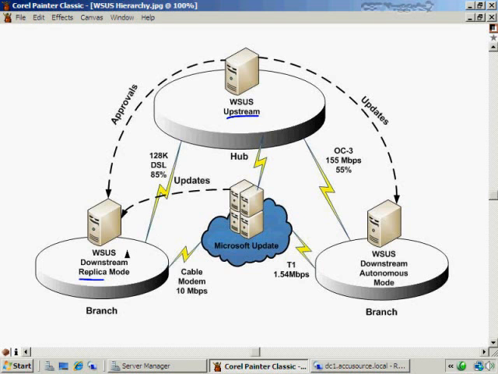Now, notice that you do have some flexibility with this. You can decide where you get the updates in terms of the actual update files. I could get them from this WSUS upstream server, but look at my WAN connection. Wow, 128K DSL link, and it's 85% utilized. No way in the world do I want to download service packs and all of that kind of stuff from my WSUS upstream server over that slow WAN link.